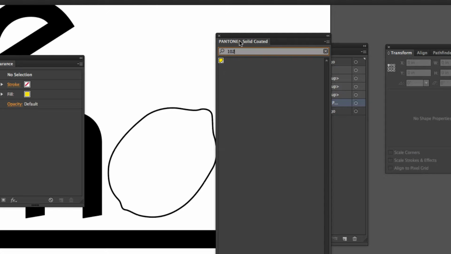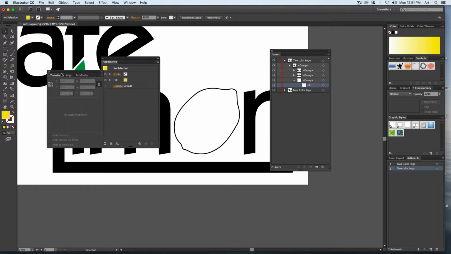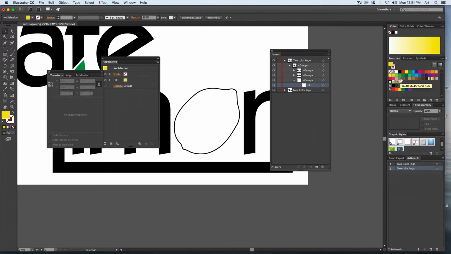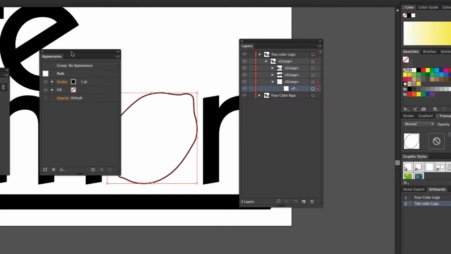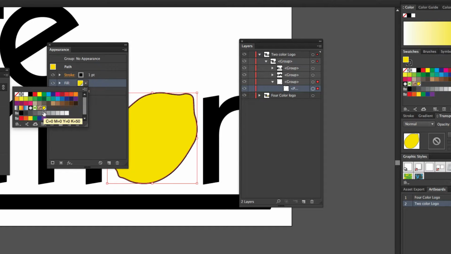When I click it, it will add that swatch to my swatch library. Let's see if I can find my swatches. There they are. And you can see there's my Pantone swatch added to it. Let's fill in our lemon with that particular color. Again, I'm going to select my lemon. I've got my fill color in my appearance. When I click on it, we'll choose to fill it with that solid Pantone color.